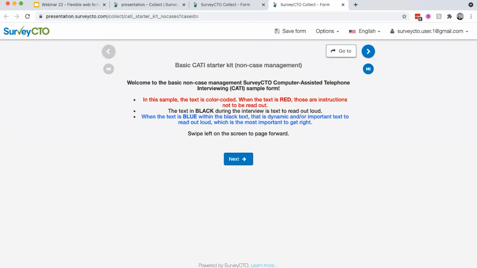Finally, let's take a look at a form that will be completed by enumerators. Generally speaking, when a form is being completed by an enumerator, we recommend using the SurveyCTO Collect app. However, if your enumerators do not have a mobile device, it is too expensive to provide them with a mobile device, or it is simply a lot easier to use, web forms are still a great option.